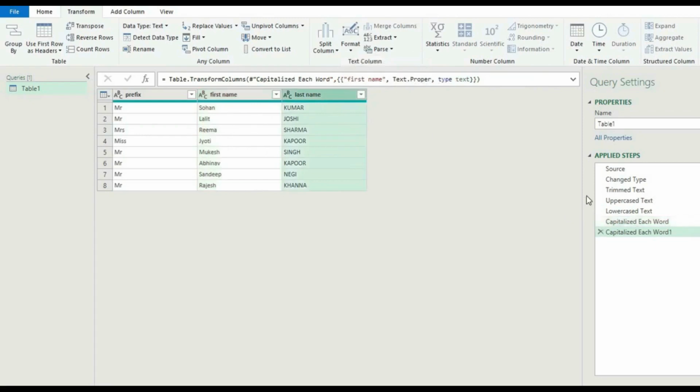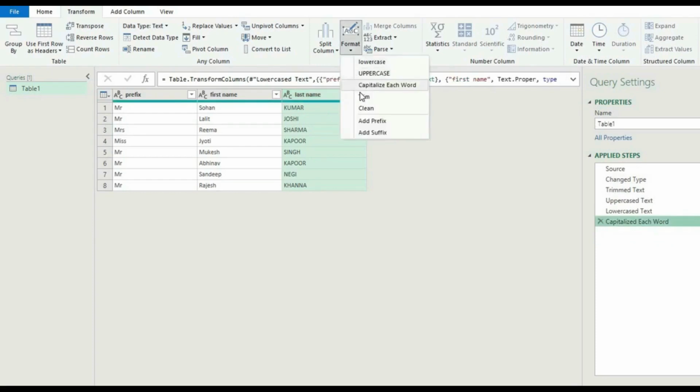Now whatever we are doing, there is no Control Z button. Whatever we are doing, all the steps are saved in Applied Steps. So we will just delete this because this is an extra step, and then I will press capitalize each word again. So this way we have the data here.